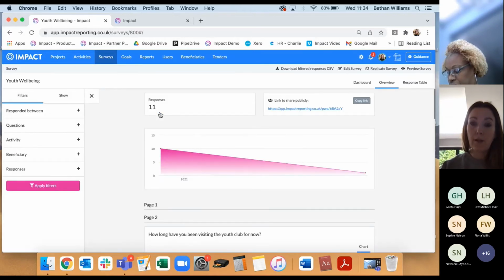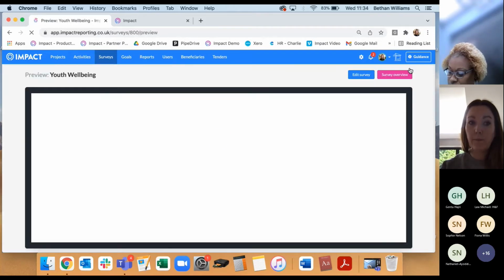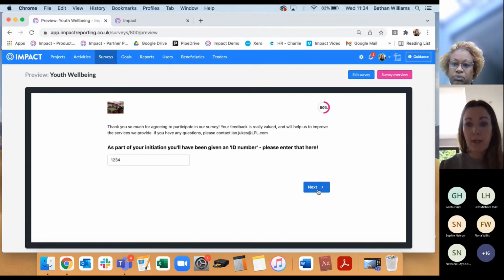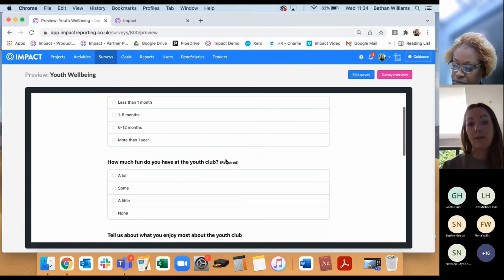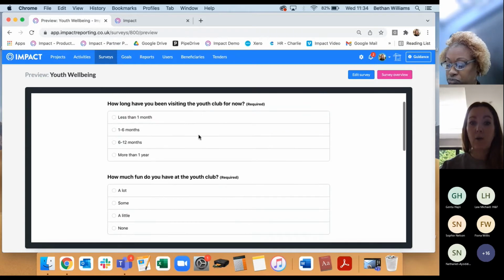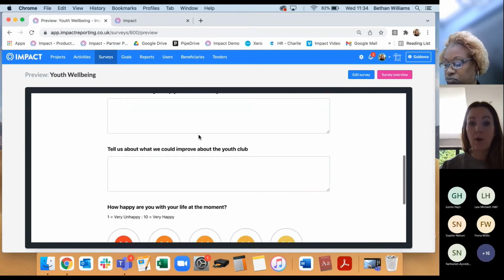I'll just show you one here, just preview it for you. So this one has an ID because it's young people, so I'm just going to add an ID, and then you can ask different question types. So this one is an initiative to encourage more young people to visit youth clubs, and then what the impact of that has actually been. So it's asking you details about how long you've been visiting and so on.